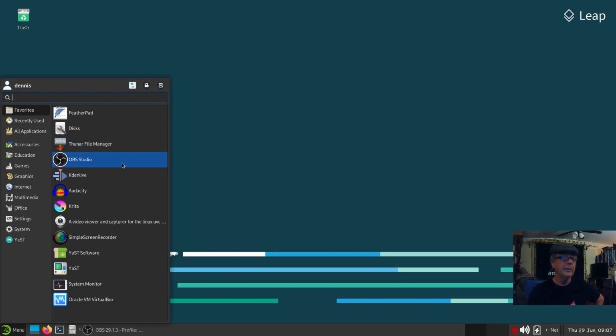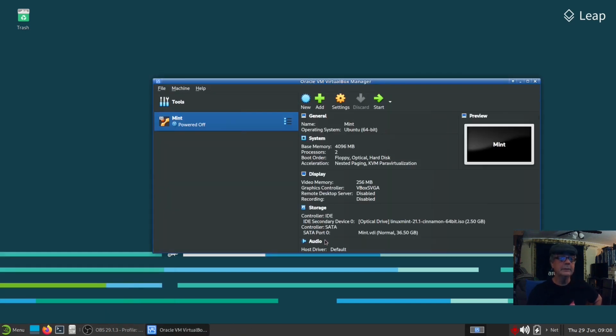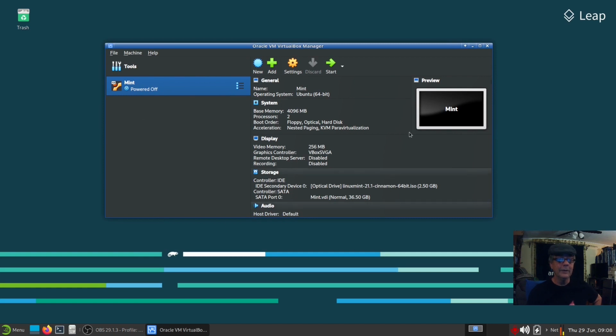OBS Studio is a Flatpak. A lot of these are Flatpaks. Kdenlive, Audacity, Krita. This is GUVC View, Simple Screen Recorder, the YaST software and the YaST Manager, System Monitor, and I even installed VirtualBox. And it works great.